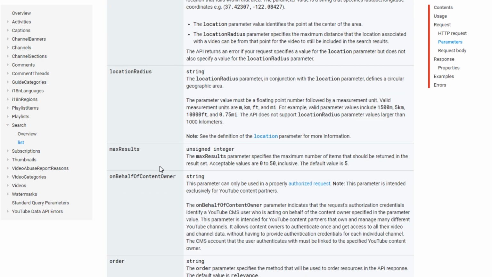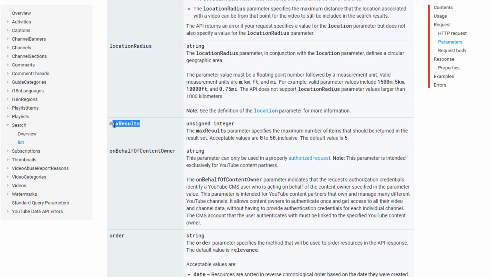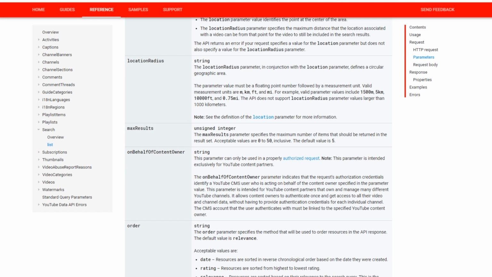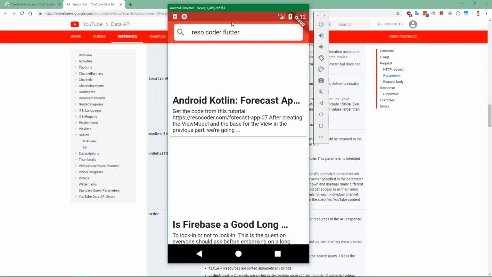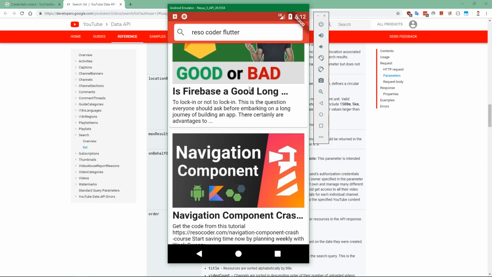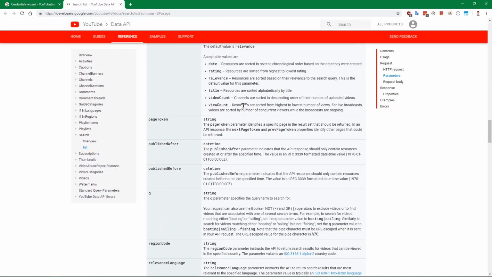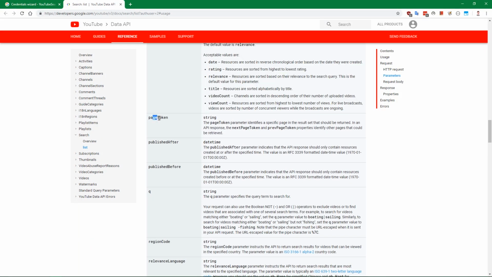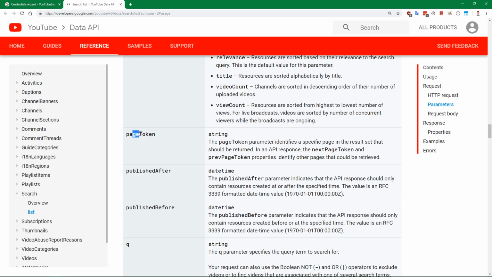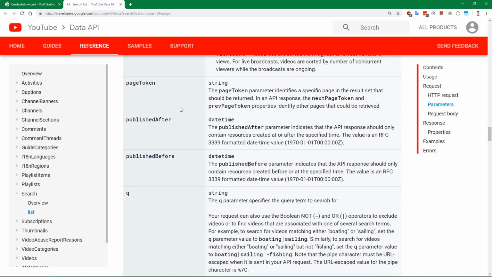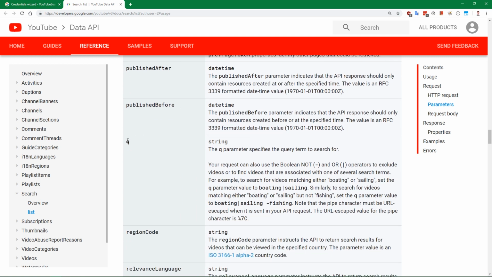So most importantly, we can pass in max results so that we can limit it to just 5, as we are doing in our test application, right? Every page has just 5 results. So this is an important parameter. And then there is also page token for pagination. That's also really important. All right, so I've made it bigger. So page token is here. Then we also have the query, which is the actual thing that we are searching for. So for example, ResoCoder or someone else.